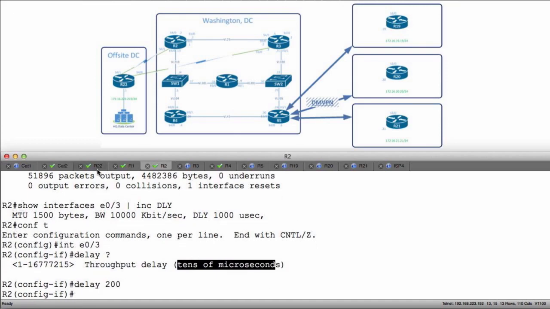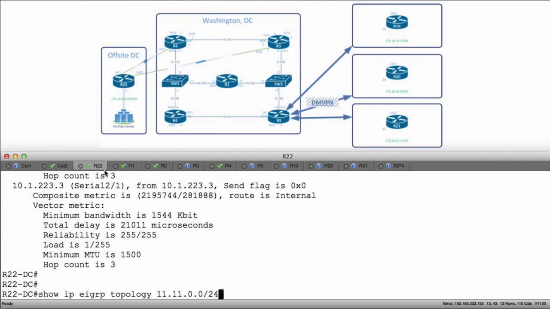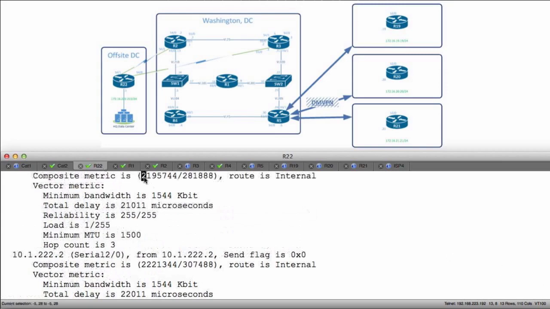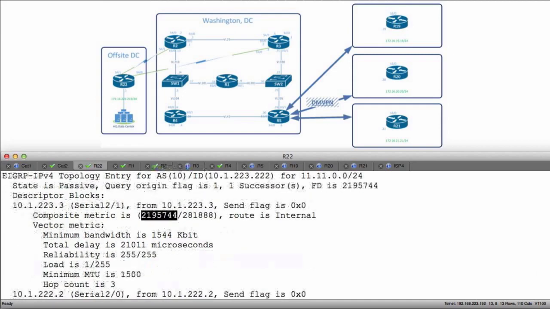And now what I'm going to find when I cut over to R22 is that I should only have one prefix being used in my routing table. Let's look at these metrics. So notice I've got 2195744, and I've got 2221344. So bear in mind, the lowest is going to be the one that is used as my feasible distance. So my feasible distance should be 2195744, which it is, which means I only have one successor.